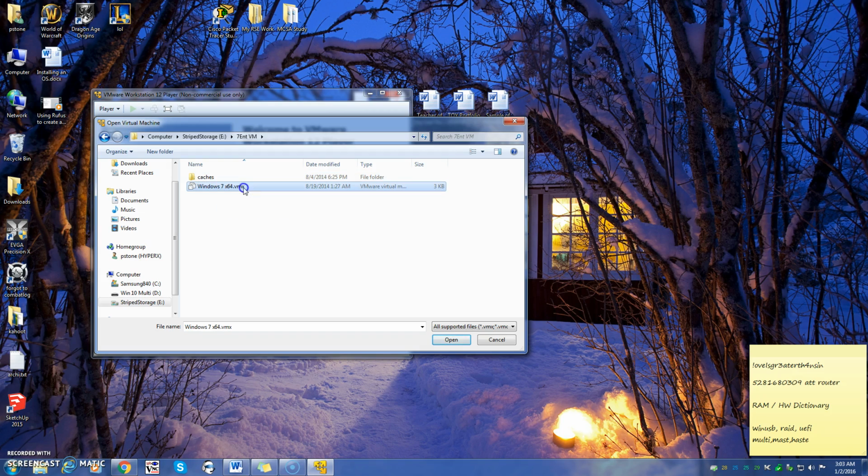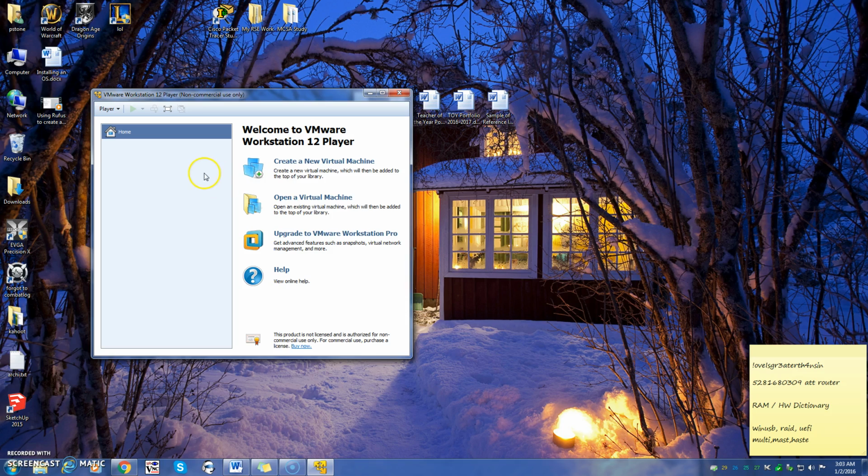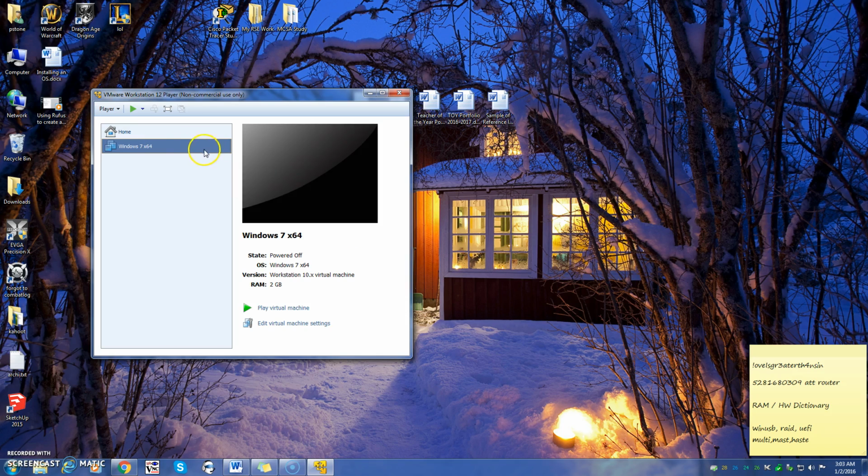VMX files are your virtual machine config files. If you double click those, it should populate them. Boom, there it is. And I can launch that virtual machine from here. That's the really cool thing about virtual machines: they're extremely portable.